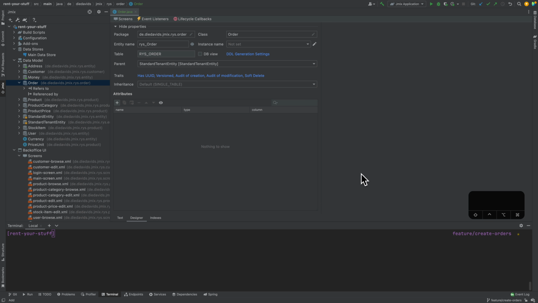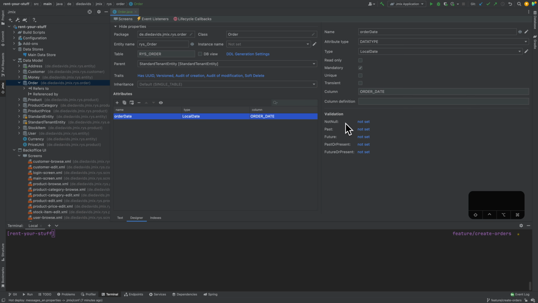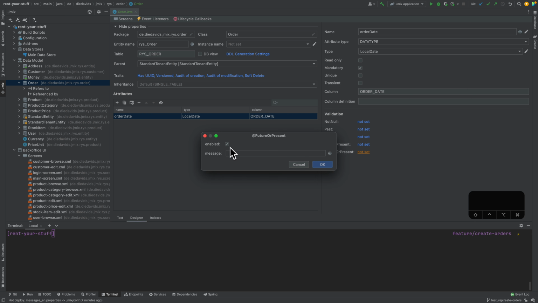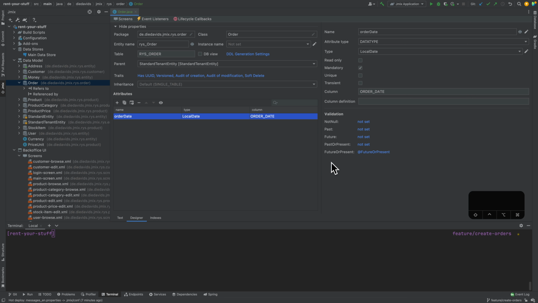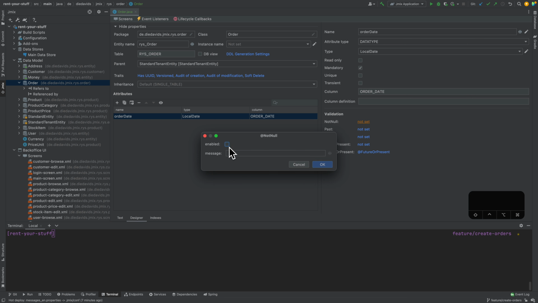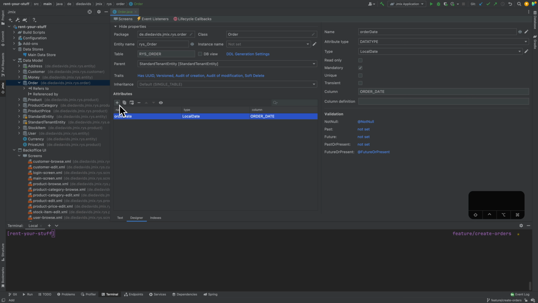It should be mandatory, and additionally here we have a section for validation where we can already annotate this, and I think future or present should already do the trick, and not null we can also annotate it with.